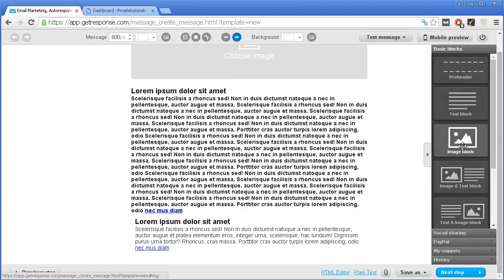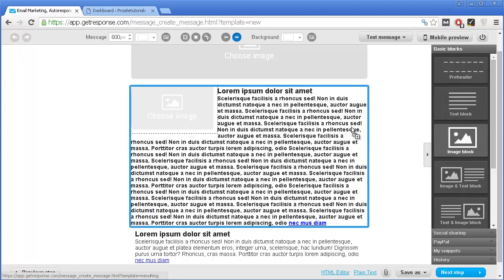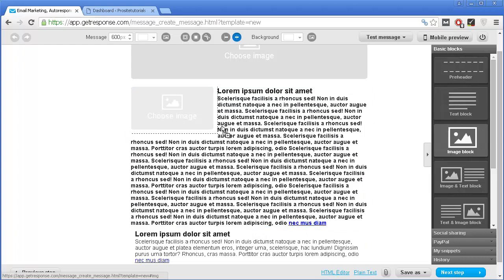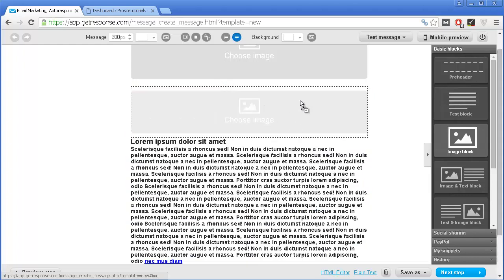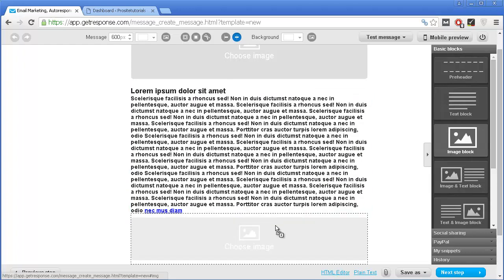If you also want to integrate a new image, you just click on image block. This allows you to integrate an image inside of your content or outside of your content, depending on where you actually put your mouse. In this case, your mouse, as you can see.